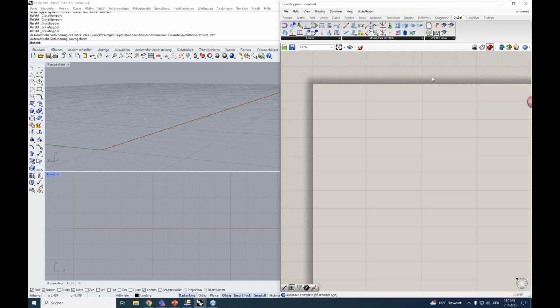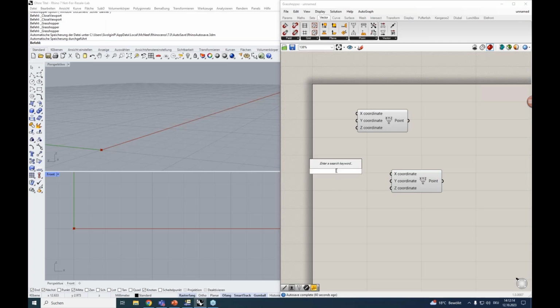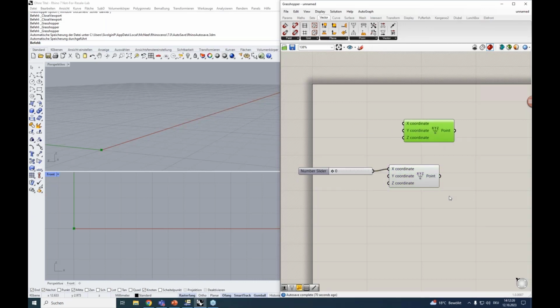And first we start with a point. First we create a construction point using this construction point component, and afterwards we want to copy this point by holding down the Alt key. Now we have generated two points. And for the second point, we want to set up a number slider for the X coordinate, so we can adjust the X coordinate with the slider. So we can double click on the canvas to generate a slider between zero and 15.